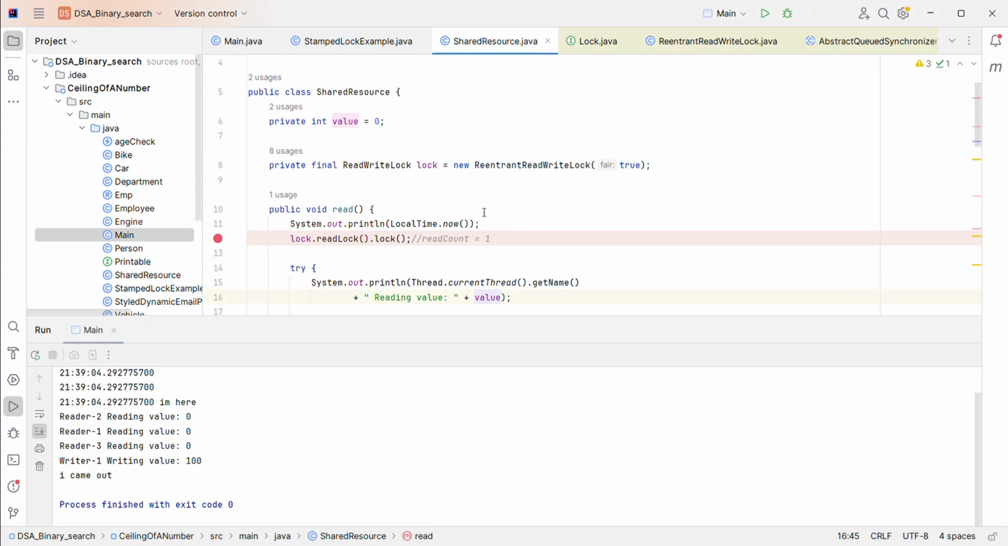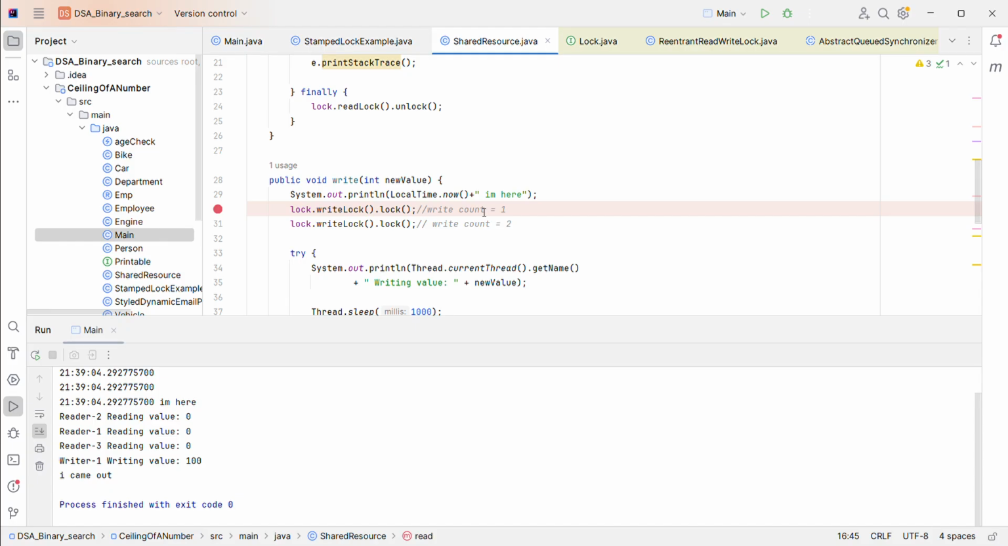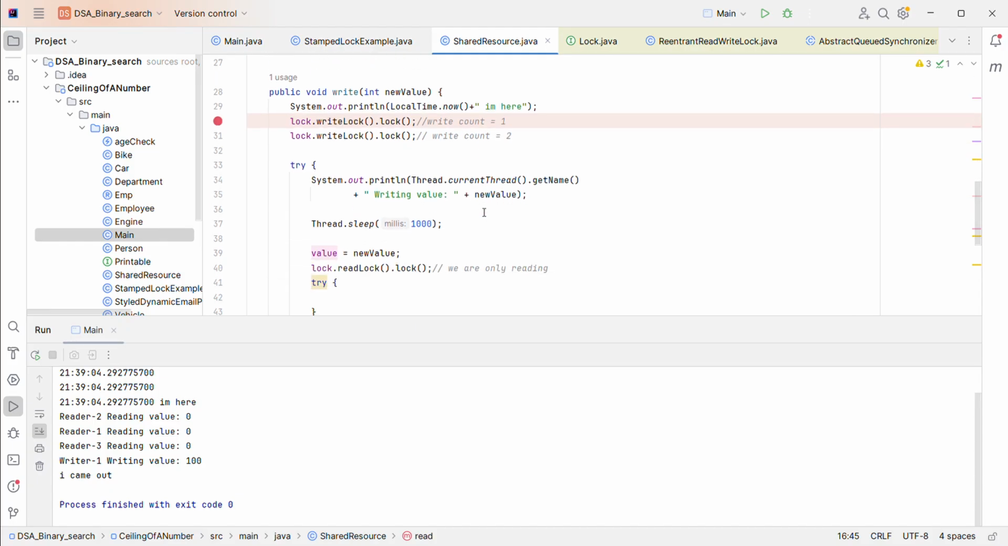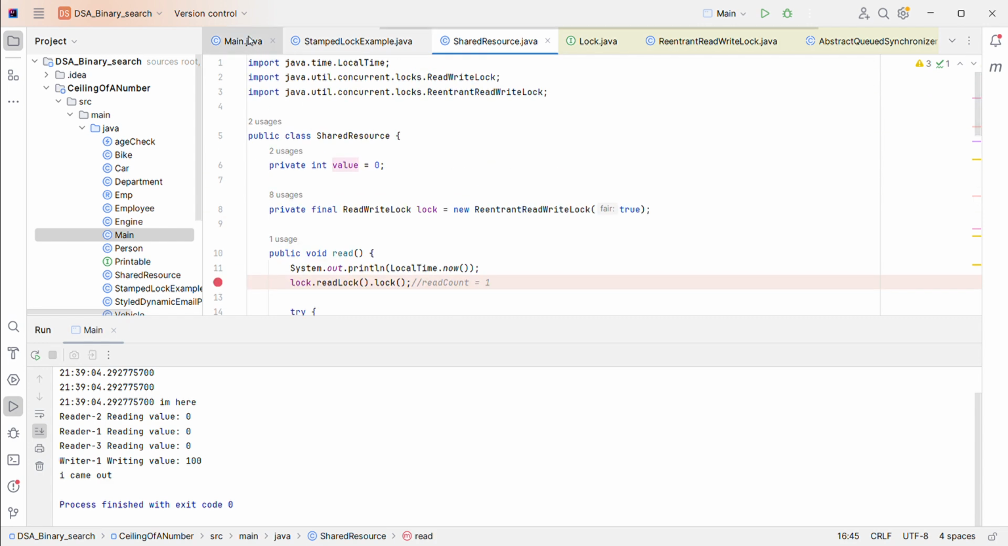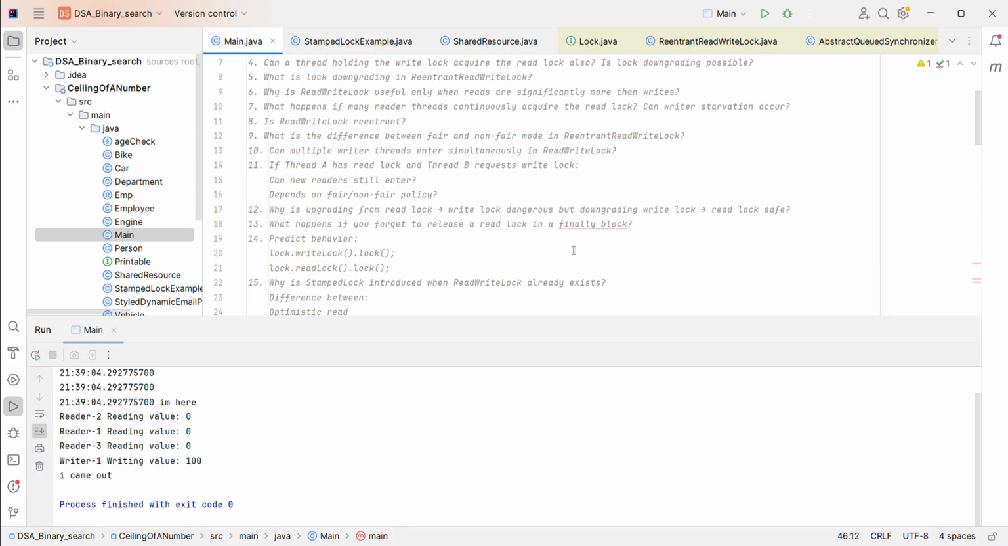Okay, it looks like this doesn't maintain the strict FIFO order. If reader one continuously comes, it gives preference to that, it seems. So this is not maintaining a strict FIFO. Okay. Moving on to the next question.